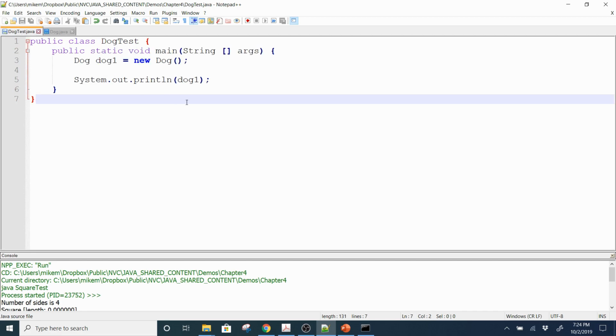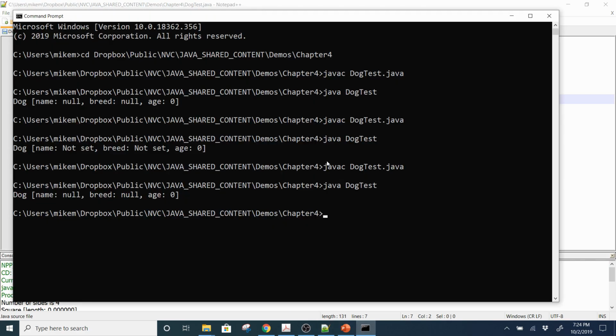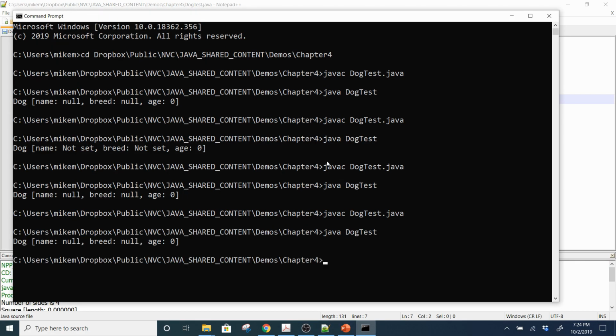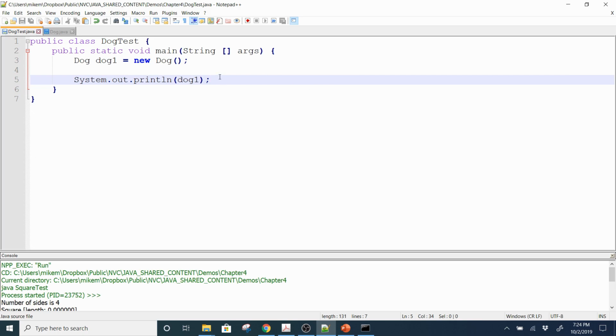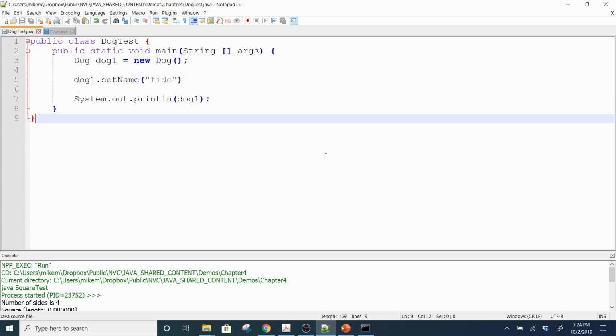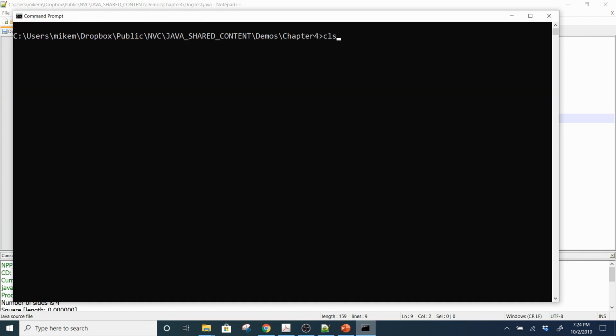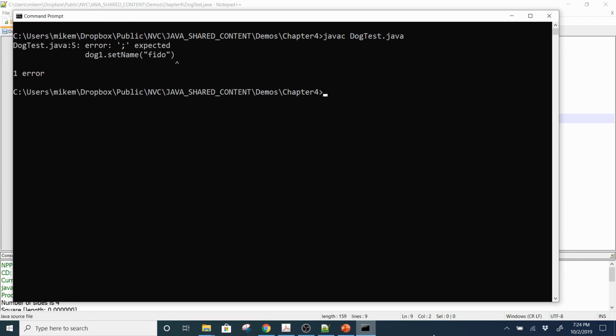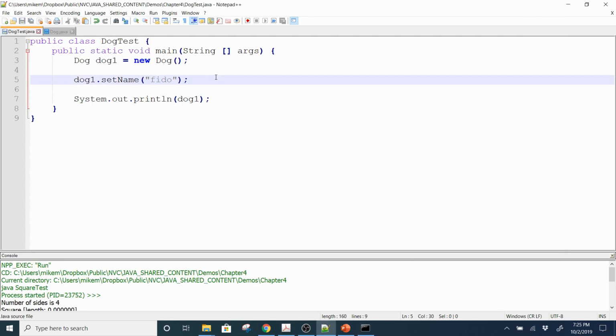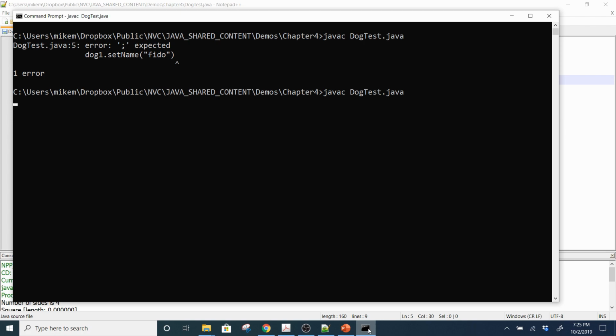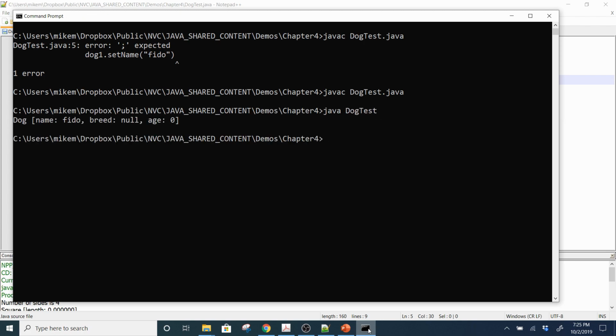So hop back over here to DogTest, and I'm going to compile and run just to verify that my dog still isn't set correctly. So let's just say my dog, his name is Fido. Oops, that's not Fido. What the heck? Fido. That's still not Fido. All right, save that. Hop over here, clear, compile. Dang it, no semicolon. Nobody caught me on that one. All right, so semicolon, compile, run. You can see that Fido got set.